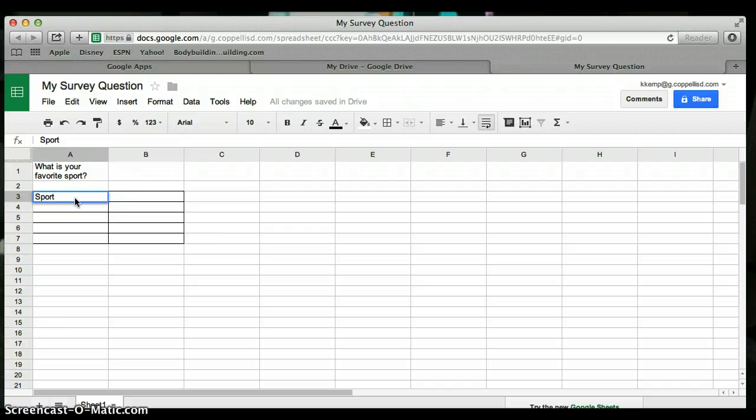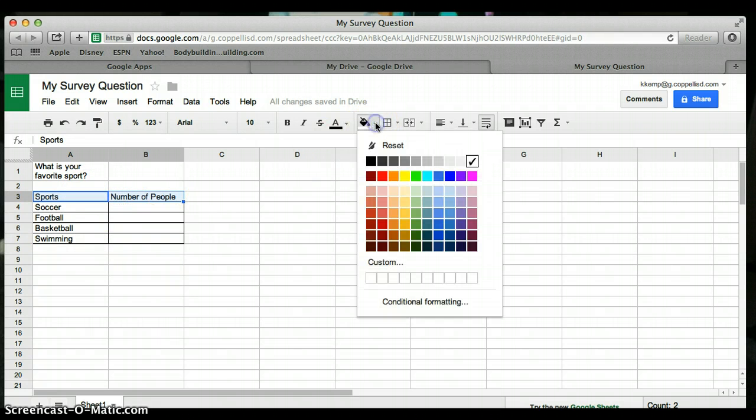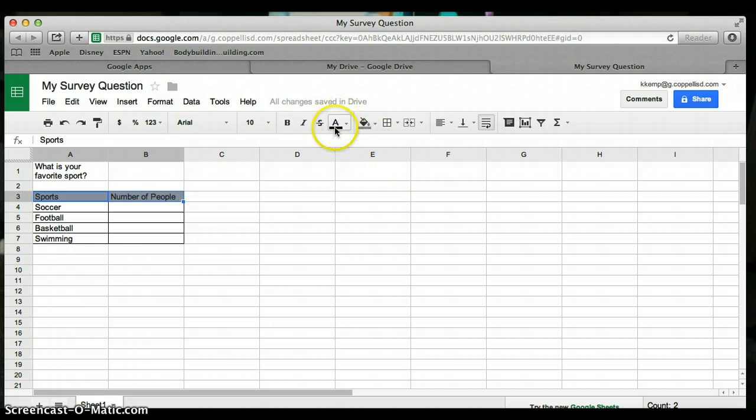This column is for my sports. This column will be the number of people. The first sport I chose to survey is soccer. The second sport I chose to survey was football. The next sport I chose was basketball. And the last sport was swimming. You can go up, and if you want to make this separate, you can change the color and you can change the boldness of your title to make your title stand out from your survey results.